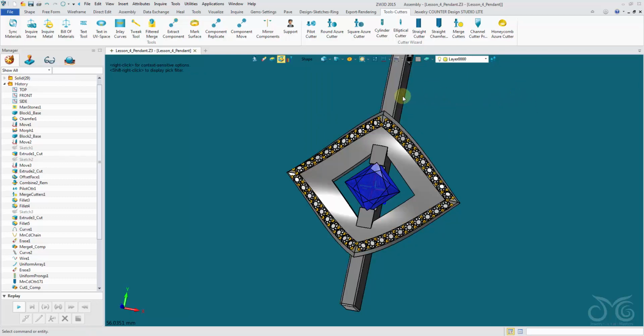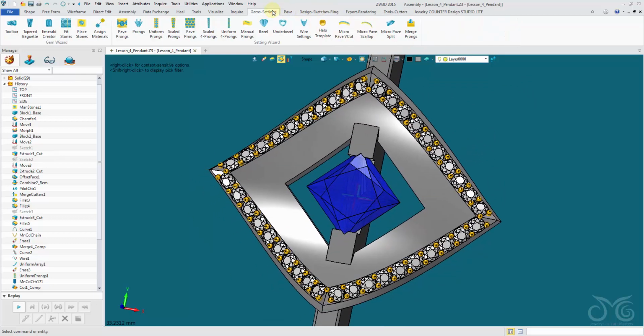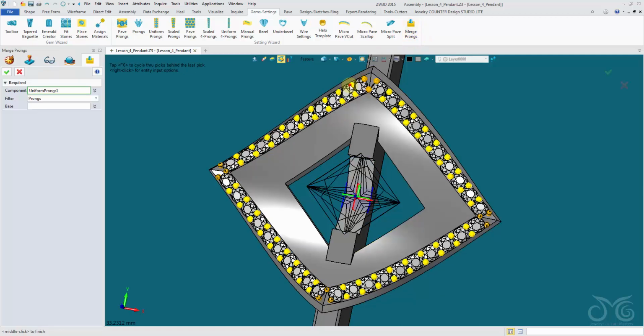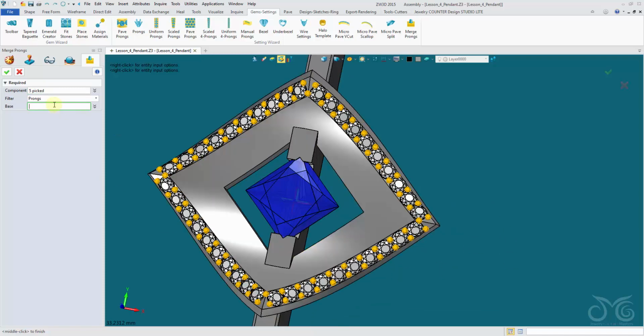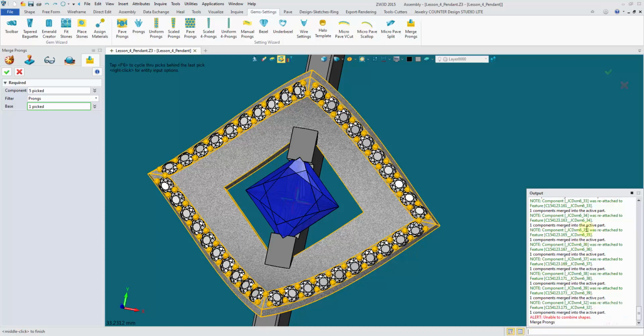I've forgotten to merge the prongs. Okay, let's merge our prongs. Come into our gems and settings tab, merge prongs. We're going to pick all of our prongs, merge them to the base, okay, and that failed. If we look at our output folder, it was unable to combine these prongs.